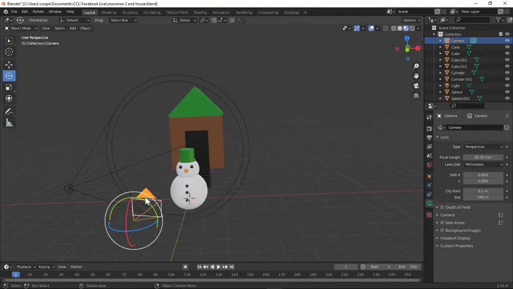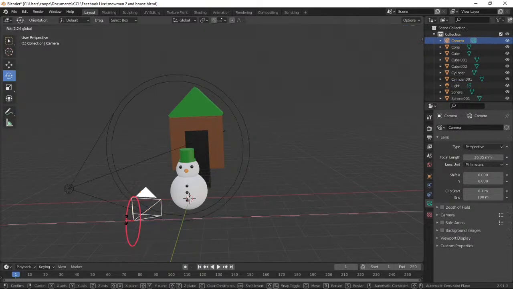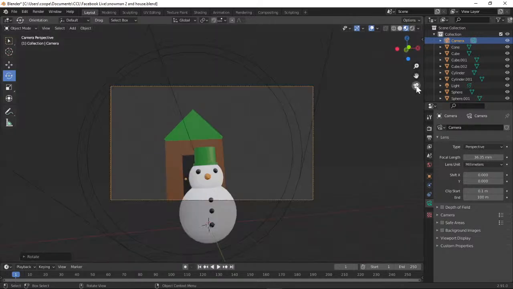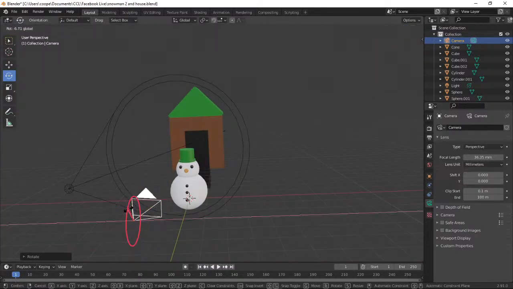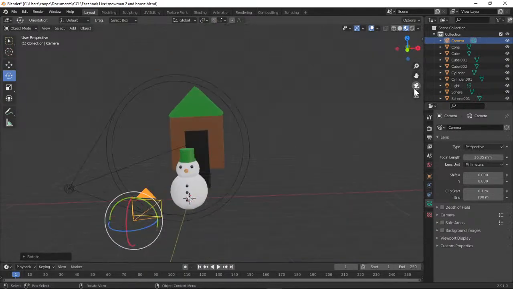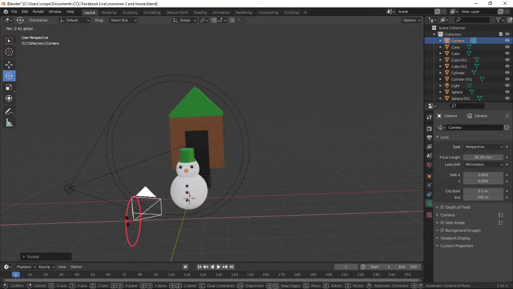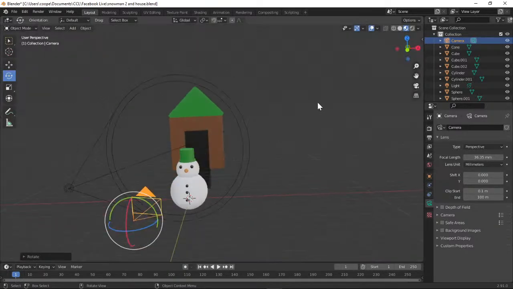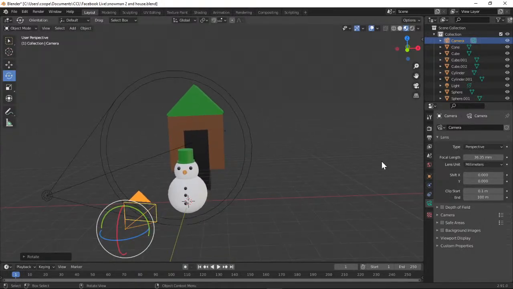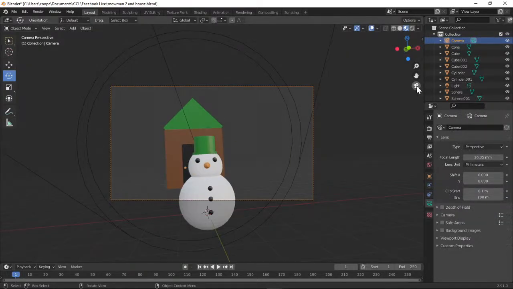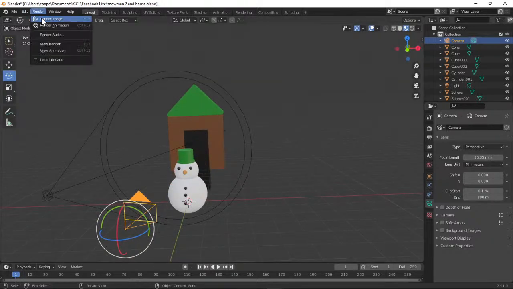All right, the camera doesn't have the top of the house, apparently. No, it's too high. It's too much. Just a bit. Okay, how do I do this to make it just a bit? Okay, so I got the camera. I think it looks okay. All right, so let's try a render.